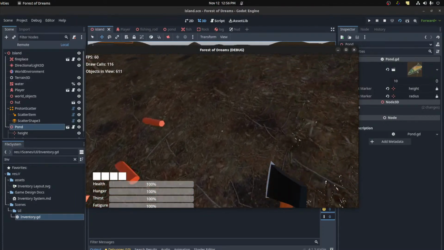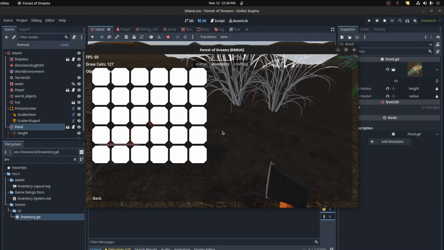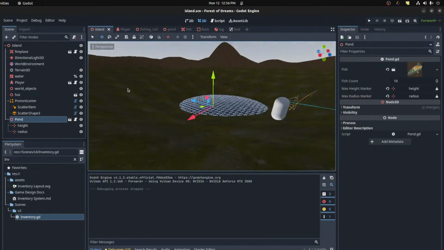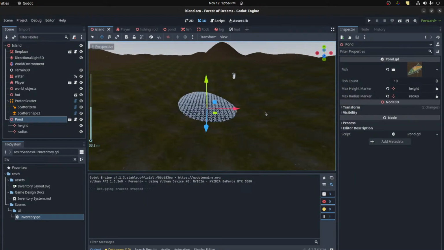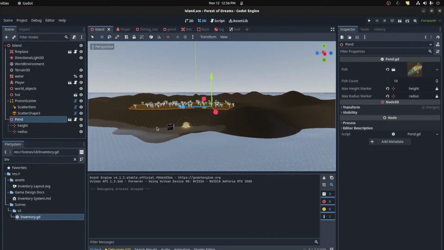Don't think I can pick up any of these. If I do, it might break. Let's see. Oh, it doesn't break. And nothing in my inventory. Okay, so that does work. Yeah, that's the plan too.